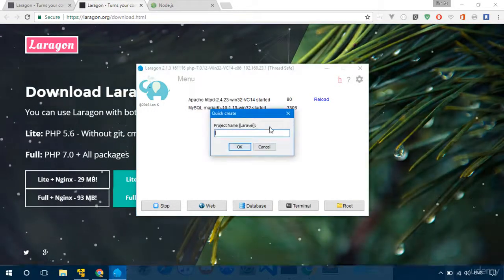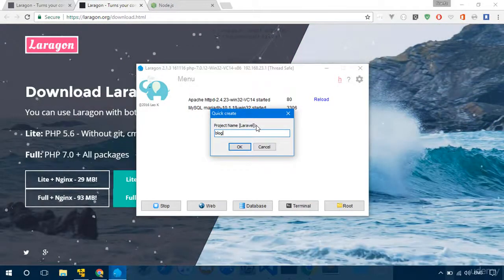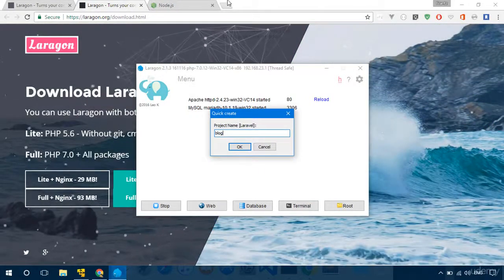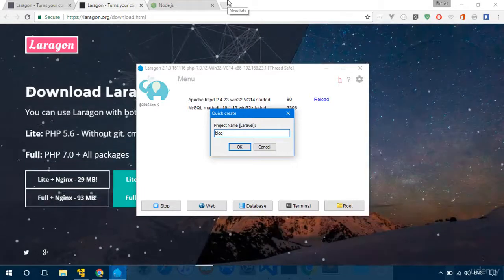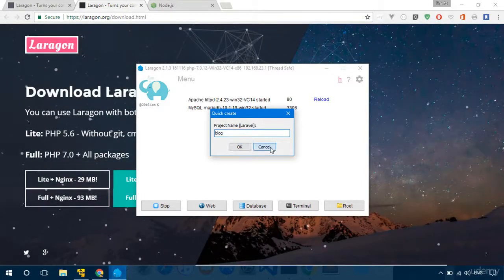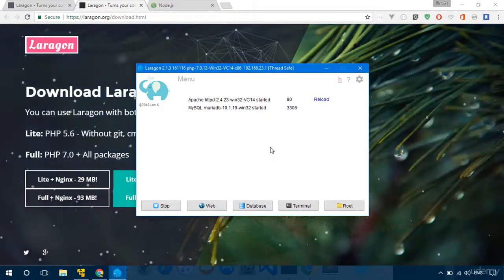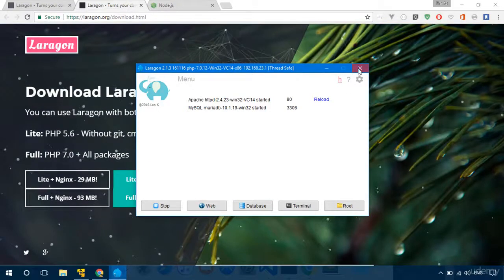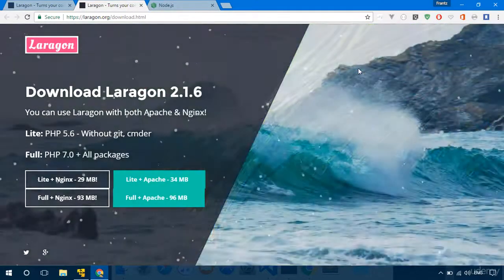For example, if I just run right here, maybe blog, I'm going to be able to visit blog.dev on my local machine. So it just provides a very simple and nice way for us to have awesome development environments. Okay, so that's it for Windows developers.